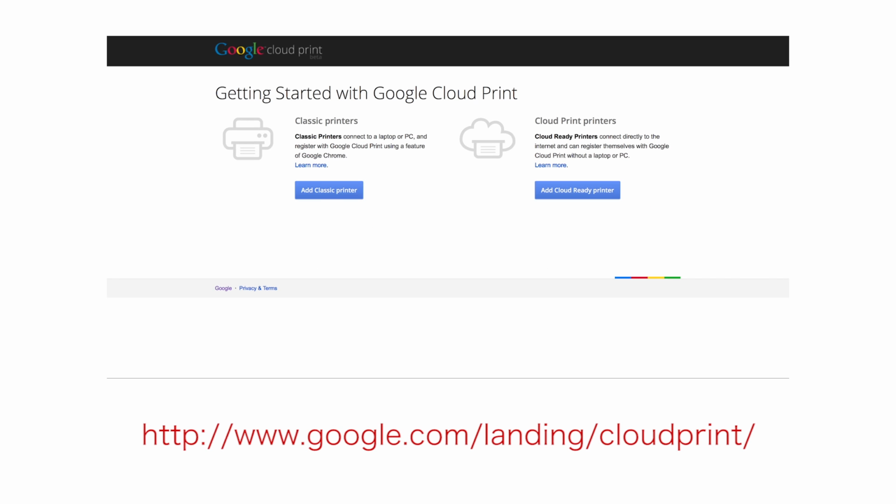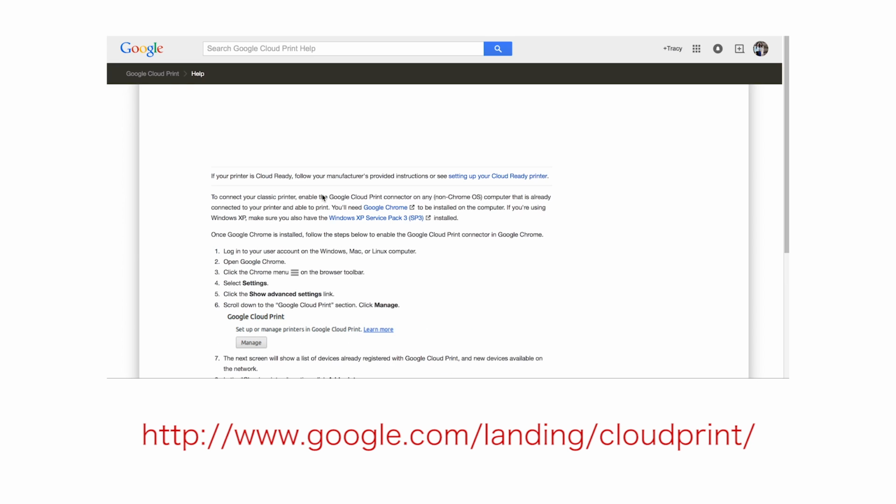The second option is to add classic printers. The third option is to add cloud-ready printer. The following website will help guide you through adding classic printer or cloud-ready printer.